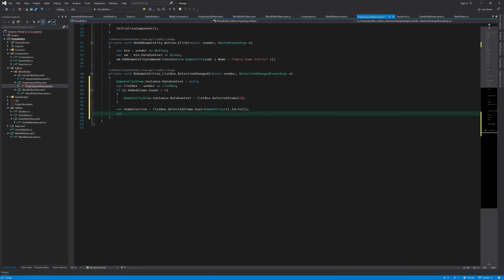Now I can determine the previous selection. And that is just a new selection, except the ones that were added to this new selection. Now I know what my previous selection was and what my current selection is. I can define undo and redo actions.